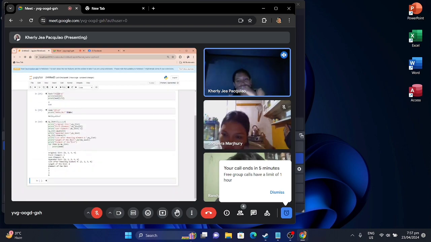So this is the code. Okay, so create a list named my_list. This is the variable assignment I used, containing integers from 1 to 4. Let's add 5 here.